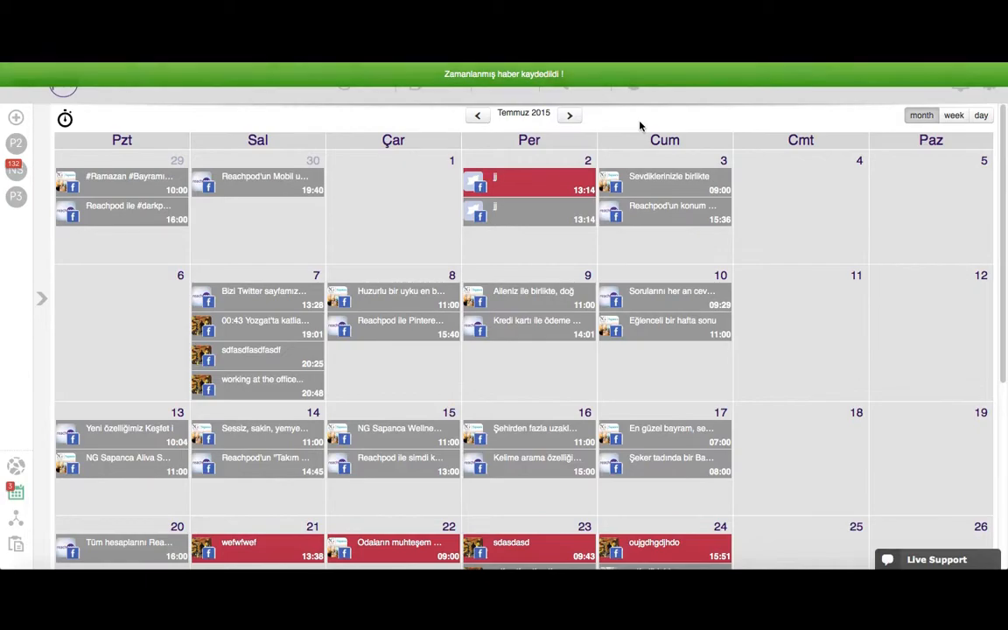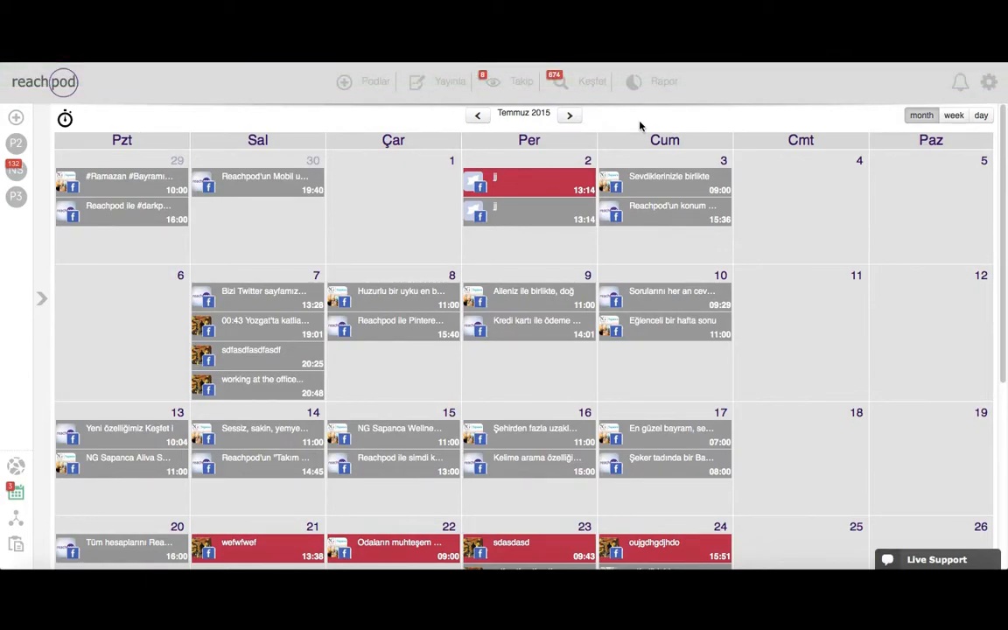And here you see the calendar. Here you can view the scheduled posts for the accounts you own. The ones that are grayed out are the ones that have already been shared. If you hover on the post, you can view the user who made the post, as well as the date and time they put it on the calendar.